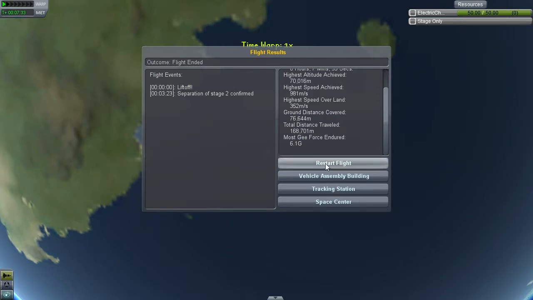If we wanted to, we could restart the flight and try our ascent again, this time conserving fuel more wisely. Or we can go to the vehicle assembly building and attempt to improve our design. We can also go to the tracking station and fly a different ship. Right now we're going to go to the Space Center.